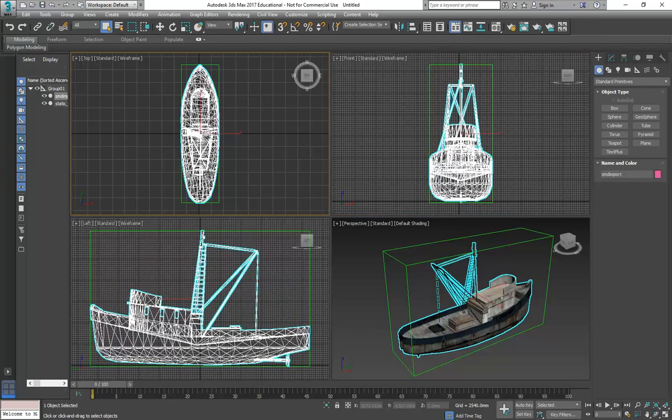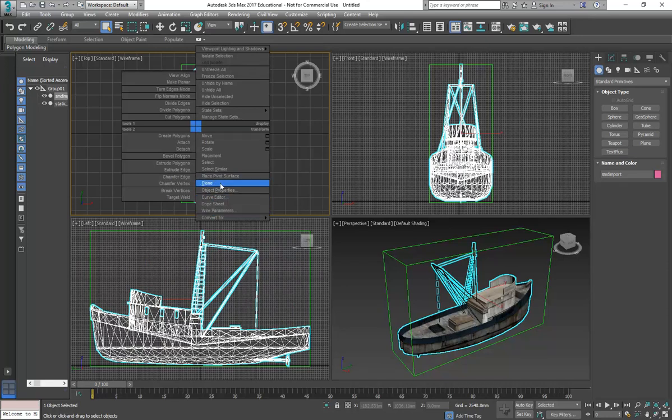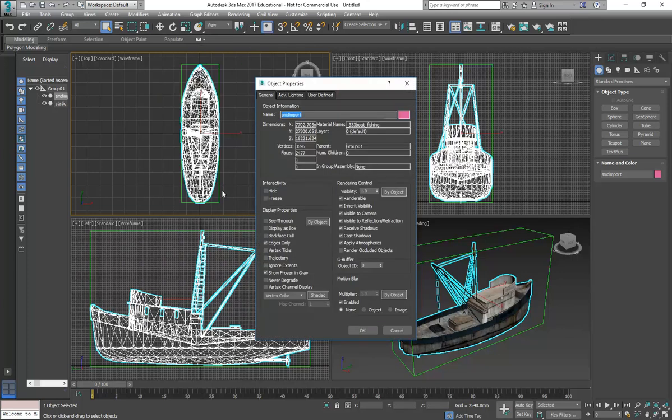And so I'm just going to make sure that the boat's selected, and I'm going to right click and go to properties, so object properties. And then it's going to tell me the dimensions in millimetres. So it's 7.7 metres in the X direction and 27 metres in the Y direction. So Y is this way, X is this way. And I think that's actually pretty good. That's pretty close to the size it should be.